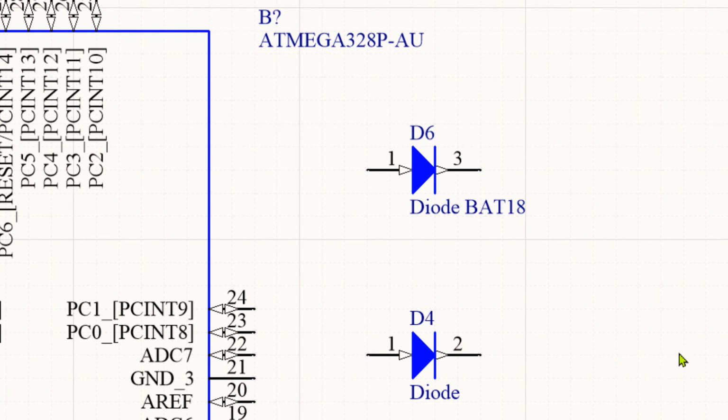And that's how the pin direction setting works. Thank you.